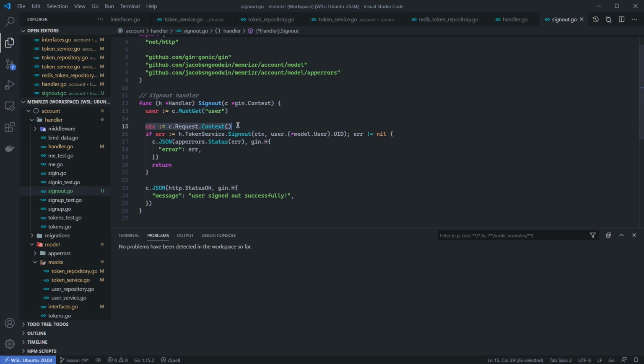We'll extract the request context here, and we'll reach out to the token service signout method. Make sure you cast the user to a model.User and then send the UID, because this function signature takes the unique identifier, as you can see here. If we get an error deleting any record, we'll return that as JSON. Otherwise, we'll just return a status OK message with "user signed out successfully".